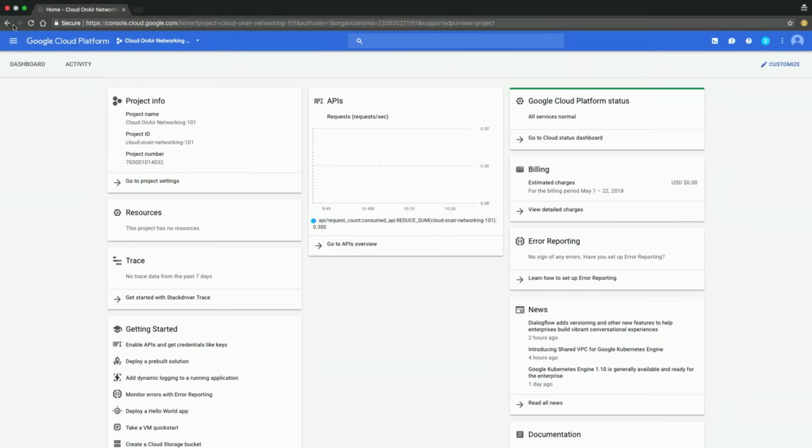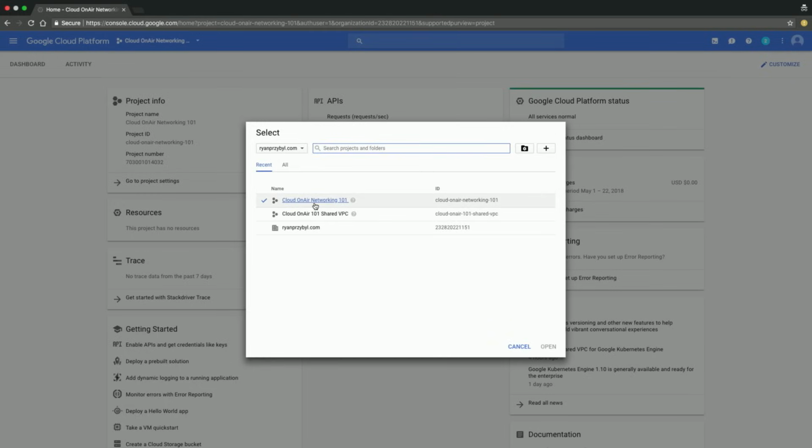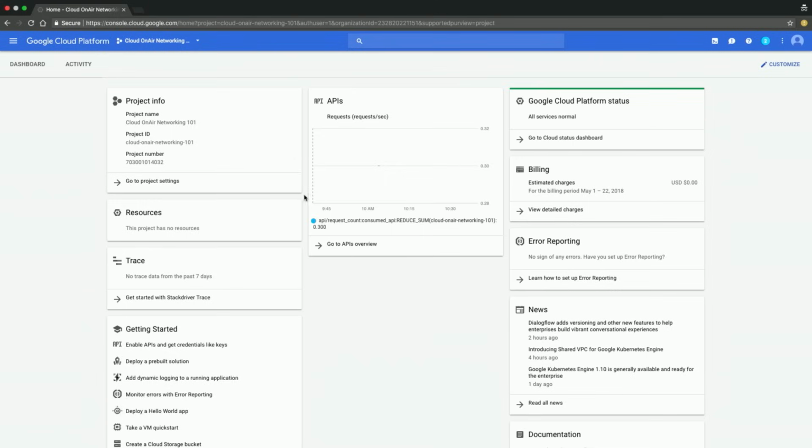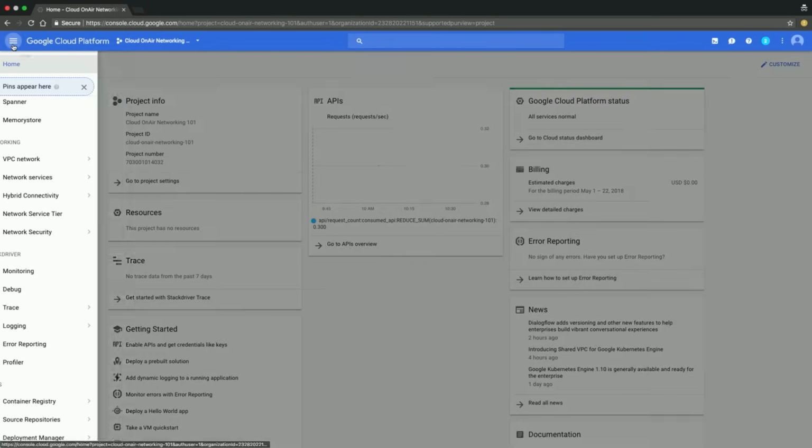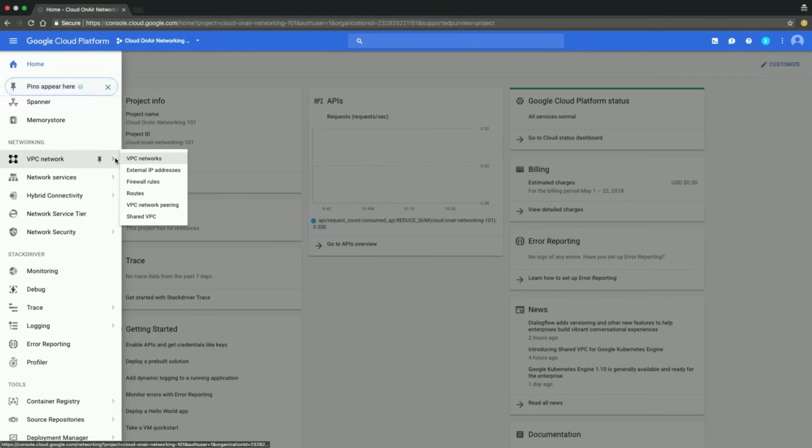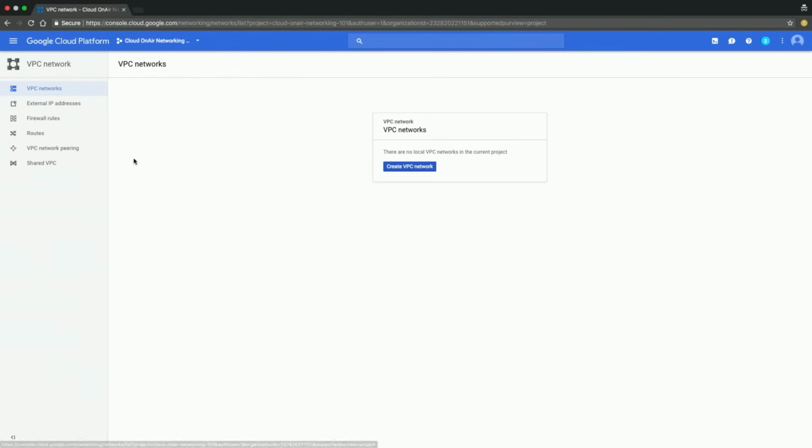Okay, so for those of you that have used the Google console before, this is the home page. I've created a project called Cloud OnAir Networking 101. So this is the project that I'm in. This is the home page. I'm going to go down to VPC Network, click on VPC Networks. Right now, there's nothing in here. I've actually deleted the default network.